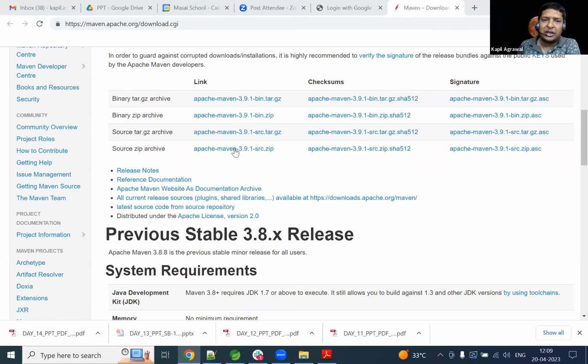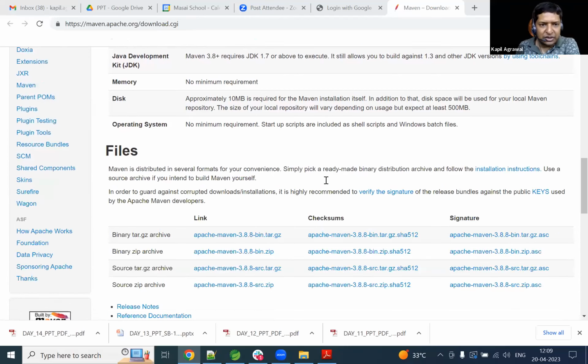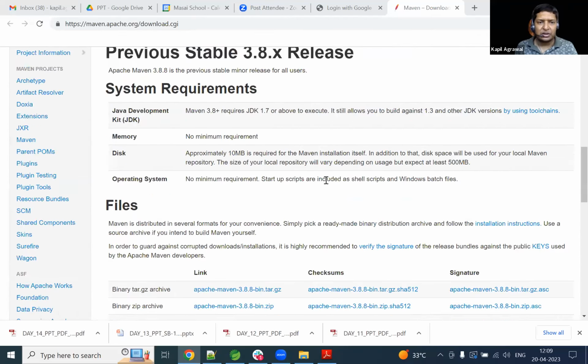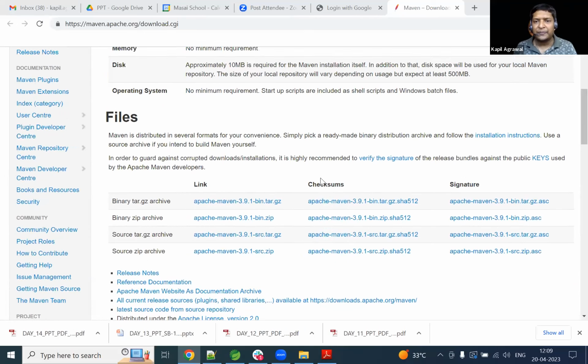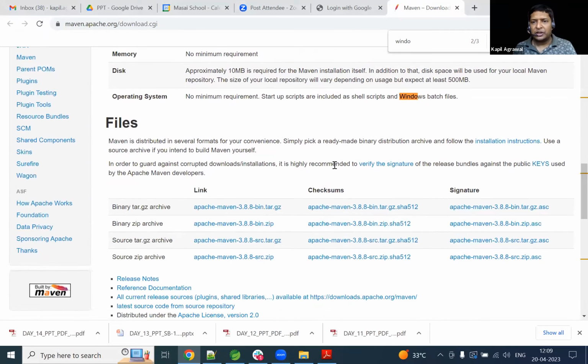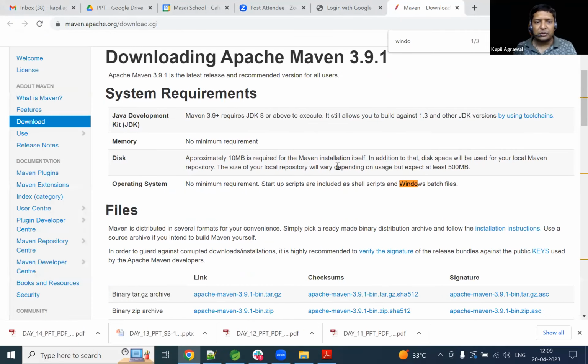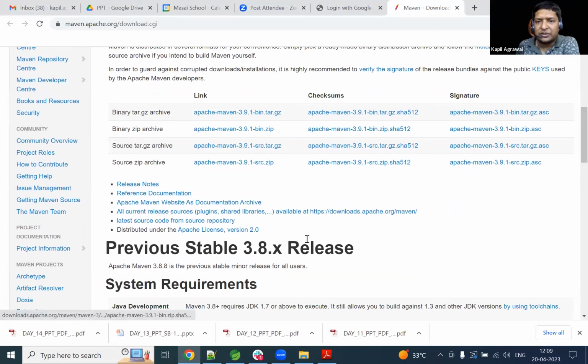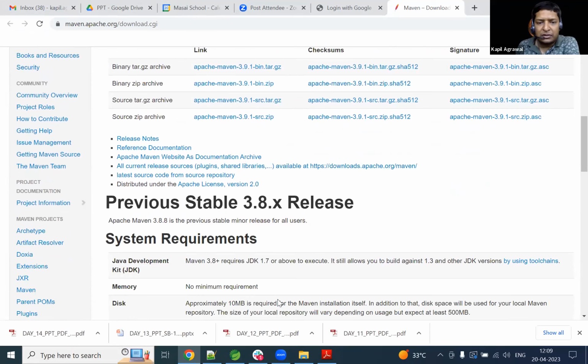Let's say that I am going to download the version for Windows. Let me check if it is available, then definitely it will be great. Control F, W, I, N. Operating system, Windows, no specific version available there.